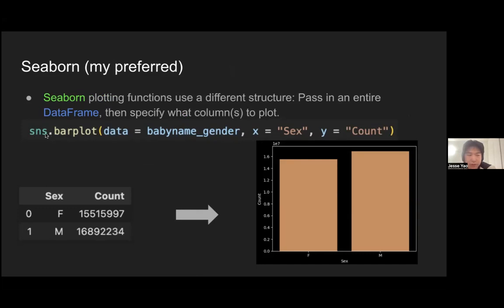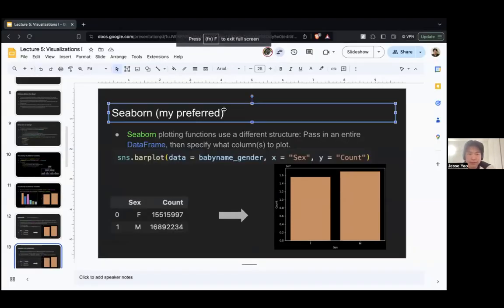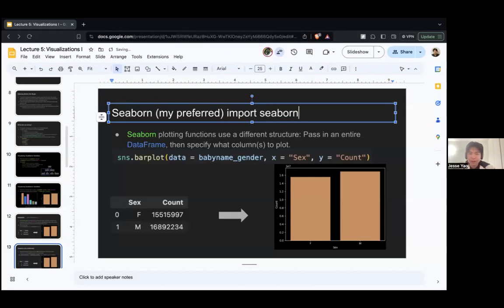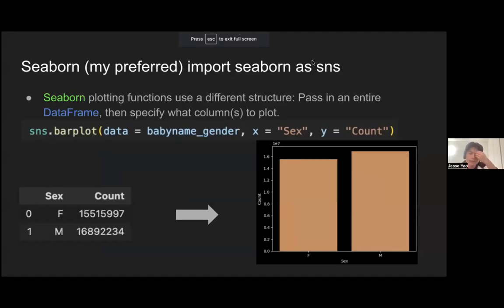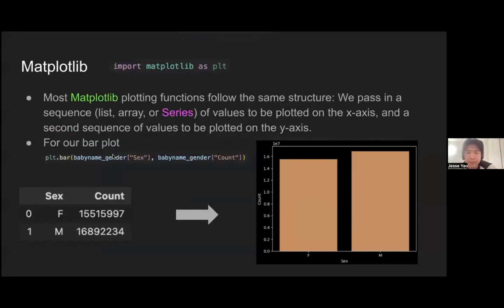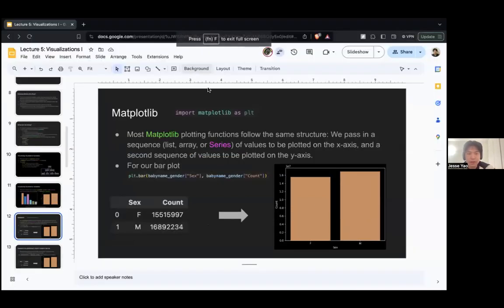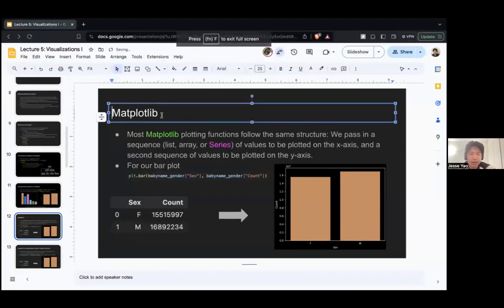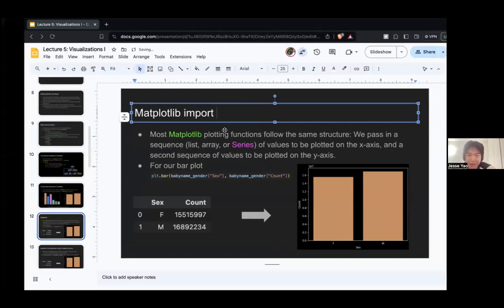So it'd be SNS, which is the shorthand for Seaborn. To use Seaborn, oh shoot, I should probably write this in the slides. Import Seaborn as SNS. SNS is just the most common shorthand we use. For Matplotlib, we use PLT. Oh shoot, I just realized you need... okay, this might be wrong. Sorry, I made these slides really quickly.